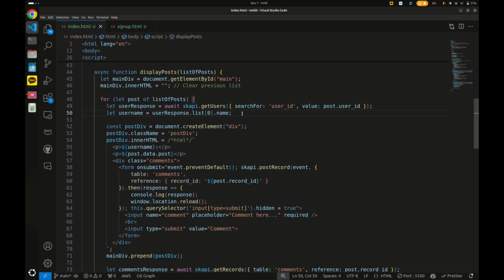But in this case, I'm using name since it's a small application. Not a lot of people have the same name. So actually nobody has the same name. So I can just use name, and I'm going to use the first one in the list and dot name. So when I get the user response, I'm going to use this as a let username, and the user response dot list, the first value dot name.